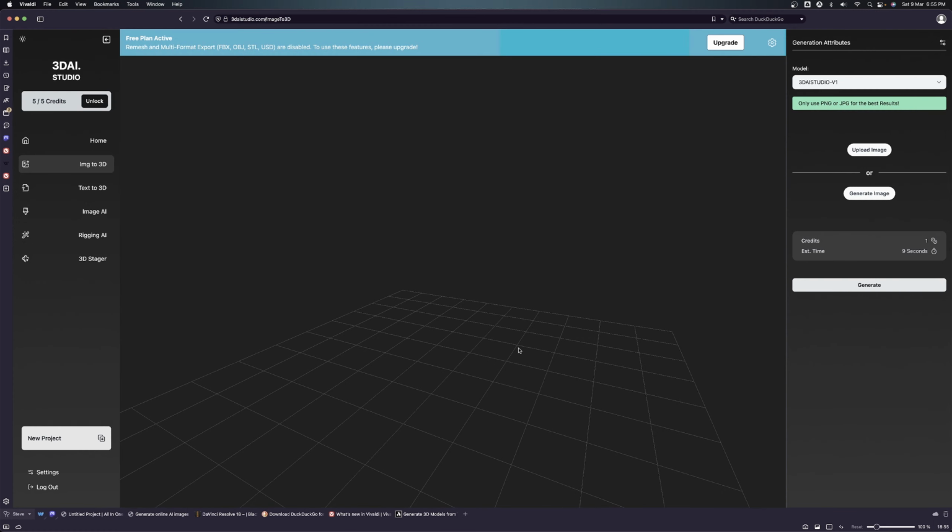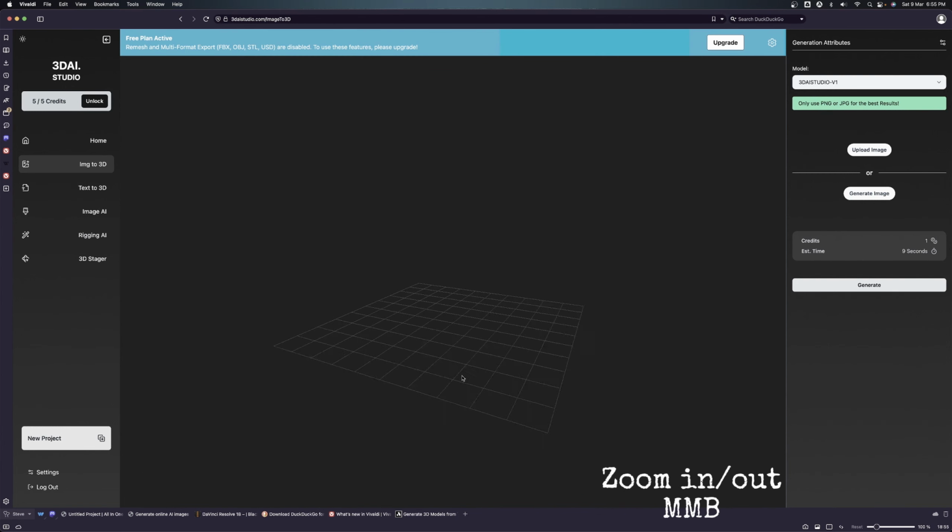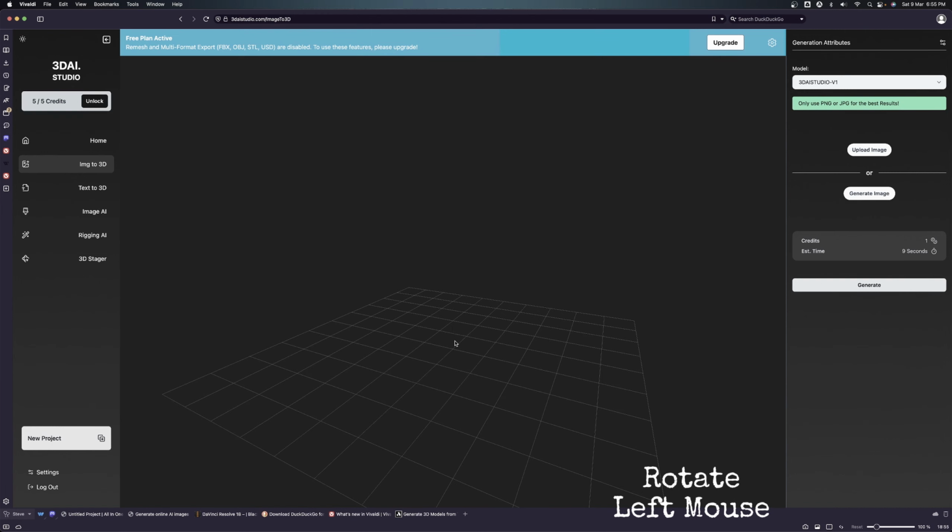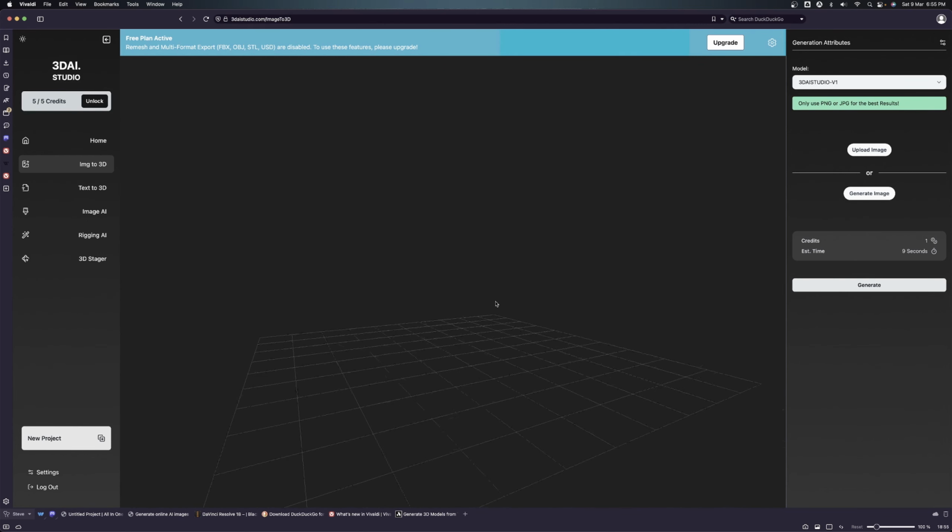So now we are in the 3D viewport of the 3D AI Studio. Here you can just zoom in and out with the middle mouse button. You can click the left mouse button to rotate around the 3D viewport. So let's take a little tour of the 3D AI Studio.